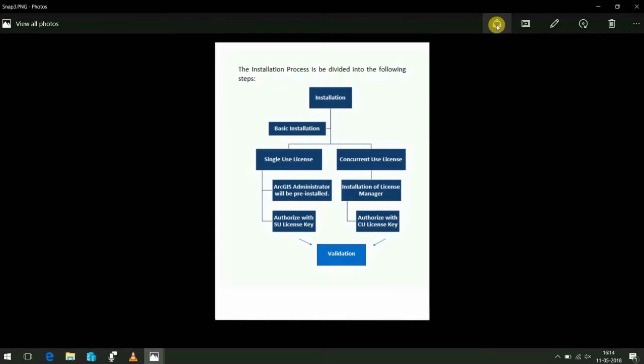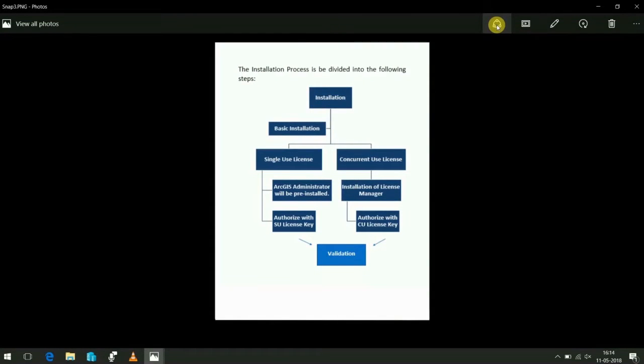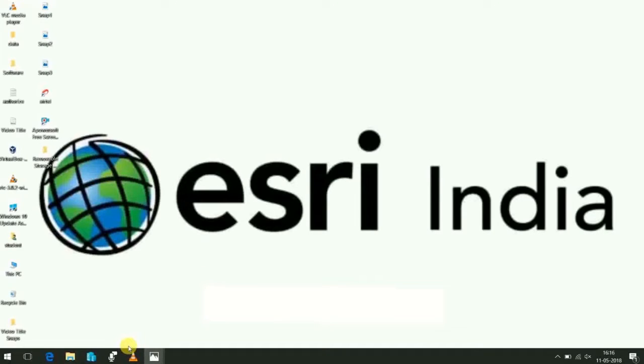For users having a concurrent use license, a separate methodology has to be followed. In a concurrent use license, one license key installed on a license server is shared by many client systems. Therefore, after the basic installation process, to make a system a license server, installation of License Manager is required on that system. We are going to install License Manager on this system to make it a license server.